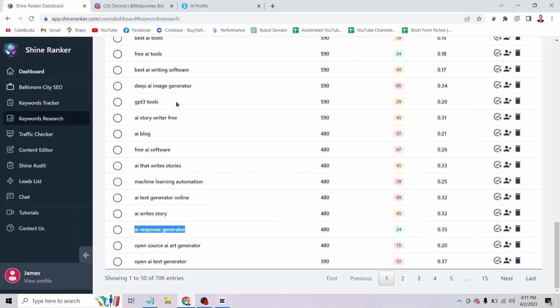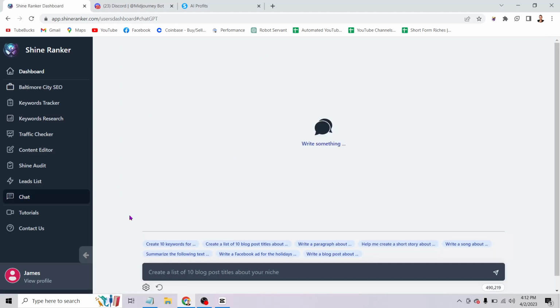But now what I want you to pay attention to is we can do this all within this one tool here, right? So I'm just going to copy this keyword, AI response generator, and come down here to this button that says chat. So now we have ChatGPT built into ShineRanker specifically for this purpose, so that you could take your keywords, literally just paste them in here and tell this thing to create whatever kind of content you want. You could say, write a highly informative blog post about how to use an AI response generator, right? It's as simple as that.